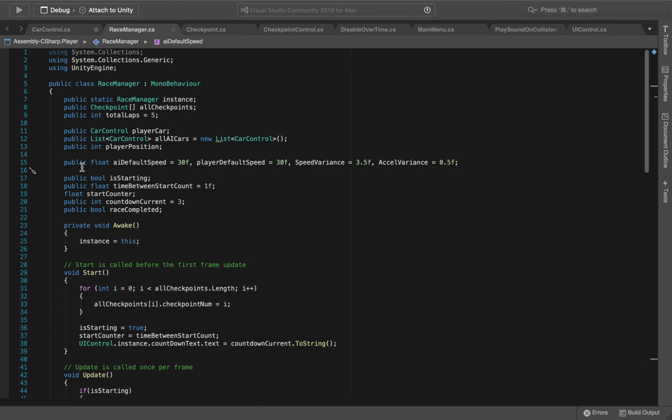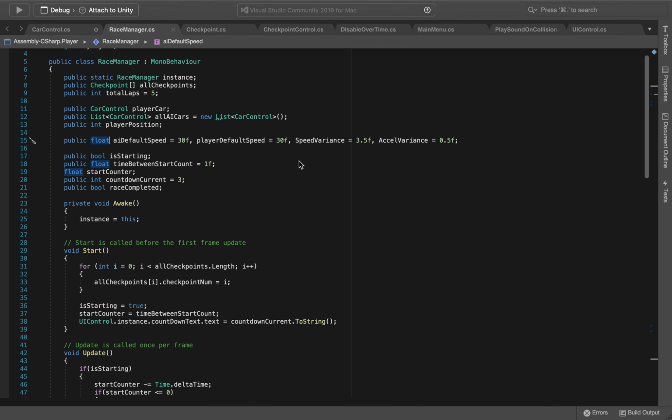Here we have the public integer player position. This is just the display position variable. And here we have the floats defining the maximum speed of the AI and the player's car, the acceleration variance and the speed variance also. Here we have the boolean that detects whether the race has started or not. If the race has not started, this variable will be true. If it has started, this variable will be false.